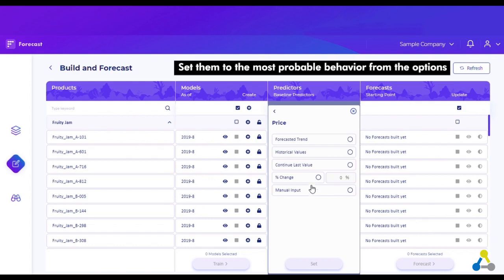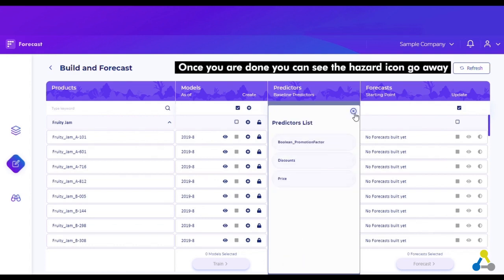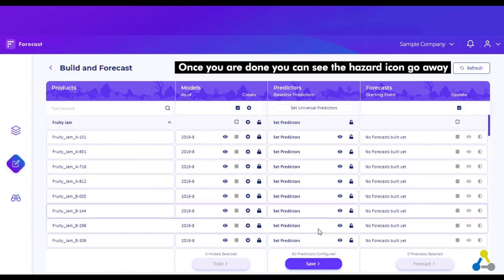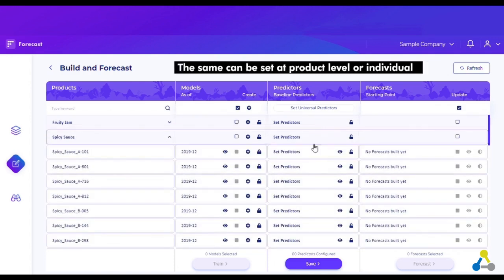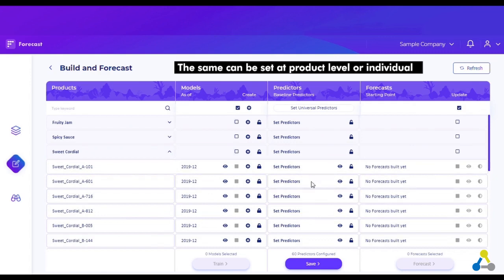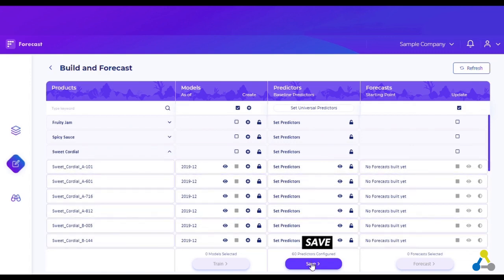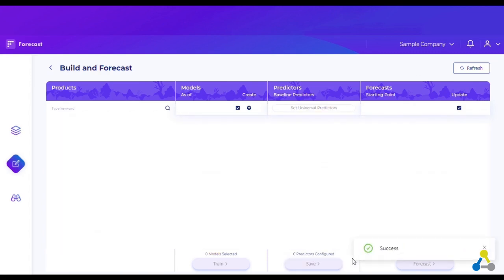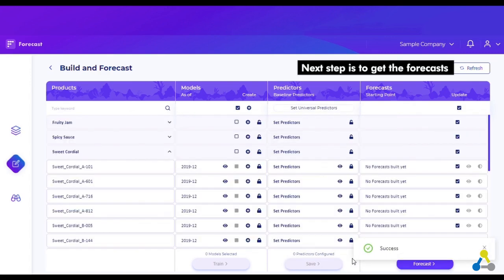Once you are done, you can see the hazard icon go away not just from the predictors, but from all forecasting models. The same can be set at subsequent levels if the behaviors vary from product to product, across the forecasting levels. One quick save and you are ready for the last step, getting the forecasts.